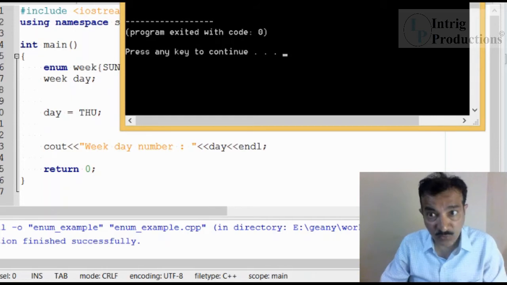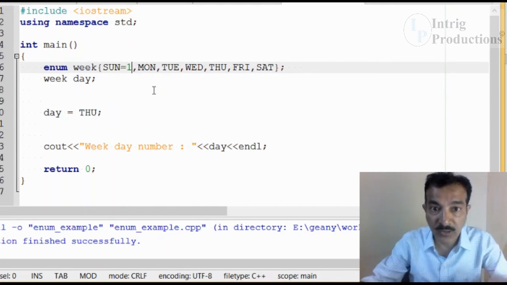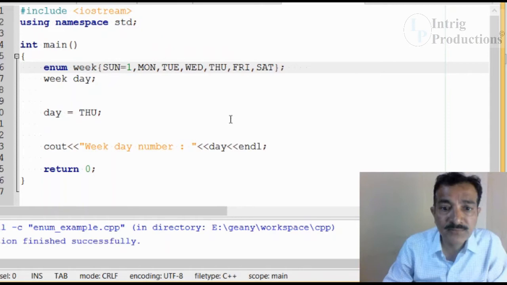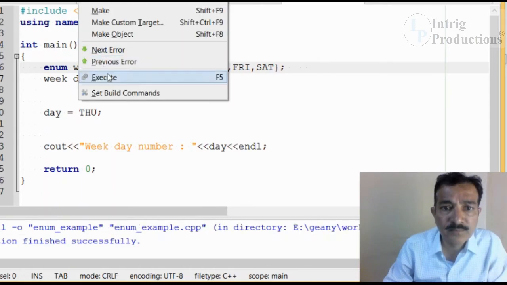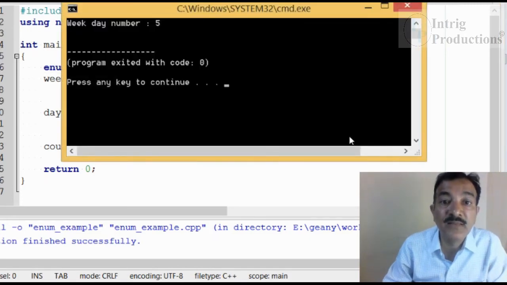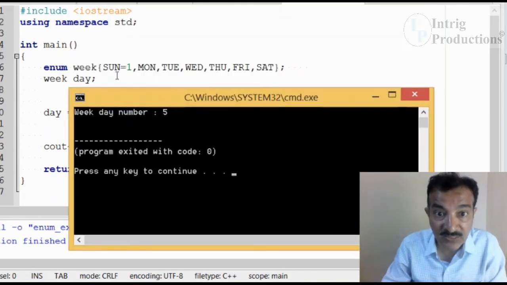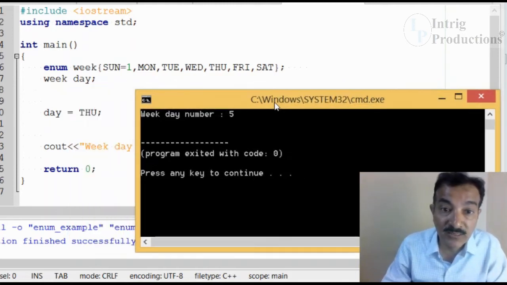Now in case you want to change the order, or you want to start it from 1, so Sunday 1, then what is going to happen? Now you can see the weekday, because by default it starts with 0. The first value is taken as 0. But if you give the first value as 1, then subsequent values increment 1 by 1. So the enum for Thursday becomes 5. So weekday number is 5.